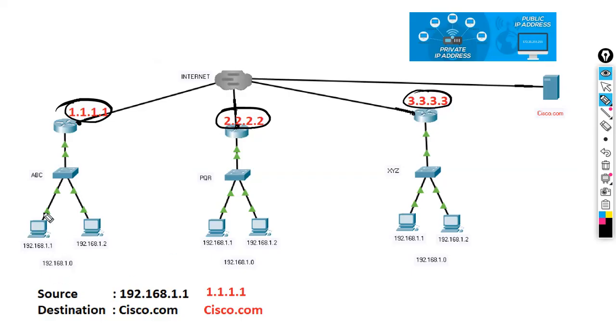Again, the same scenario. 192.168.1.1 of ABC wants to access Cisco.com. What is the source? Let me write it here. The source is 192.168.1.1, correct? And what is the destination? Cisco.com. So the request will go to this router.